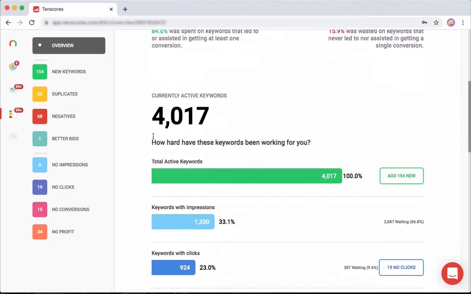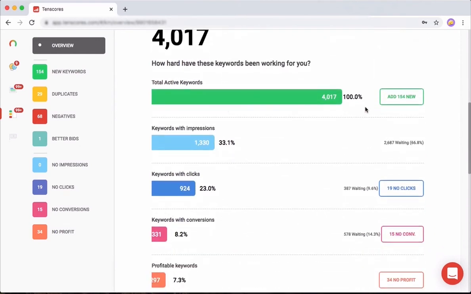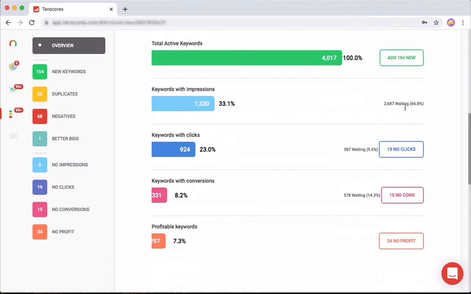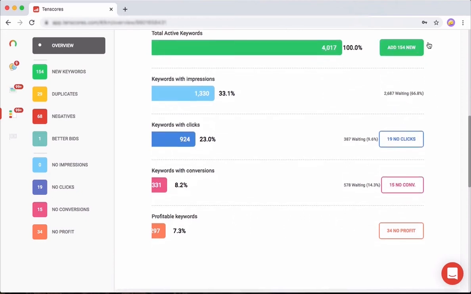Now, there are 4,000 active keywords in this account. Out of those 4,000, 33% have impressions. So there are 2,600 keywords that don't have impressions. They are in waiting mode. What that means is that TenScores is giving them time to prove themselves. So they're not going to be flagged yet, but eventually, once enough time has passed, they will be flagged. And you will see a button here that says, hey, go check it out. 23% of them have clicks, 8% have conversions, and only 7% are profitable keywords.